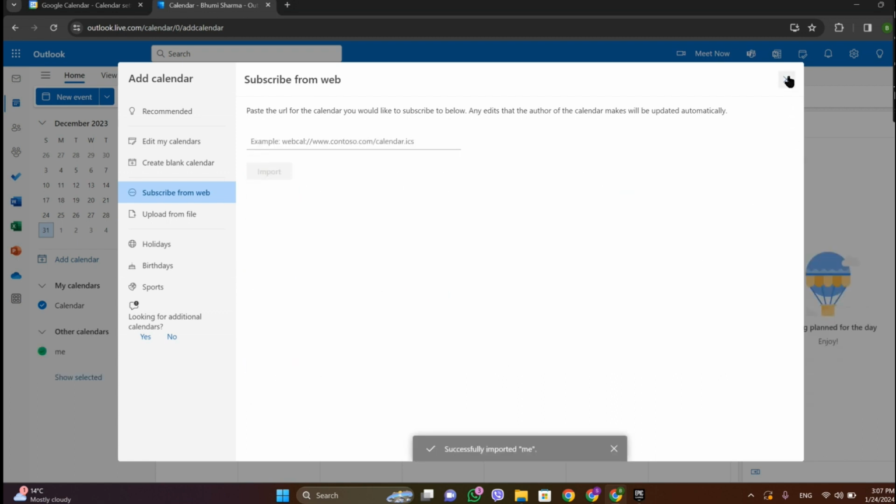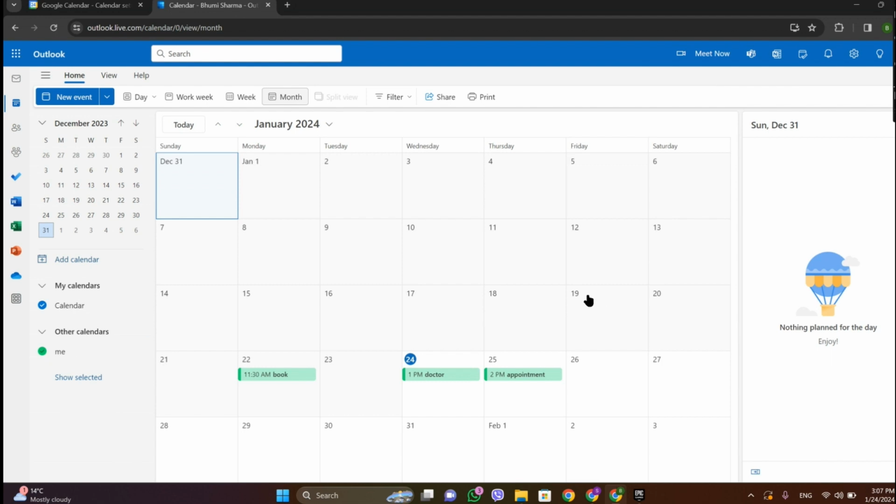So it's done. So that is all we can do to sync Google Calendar to Outlook.